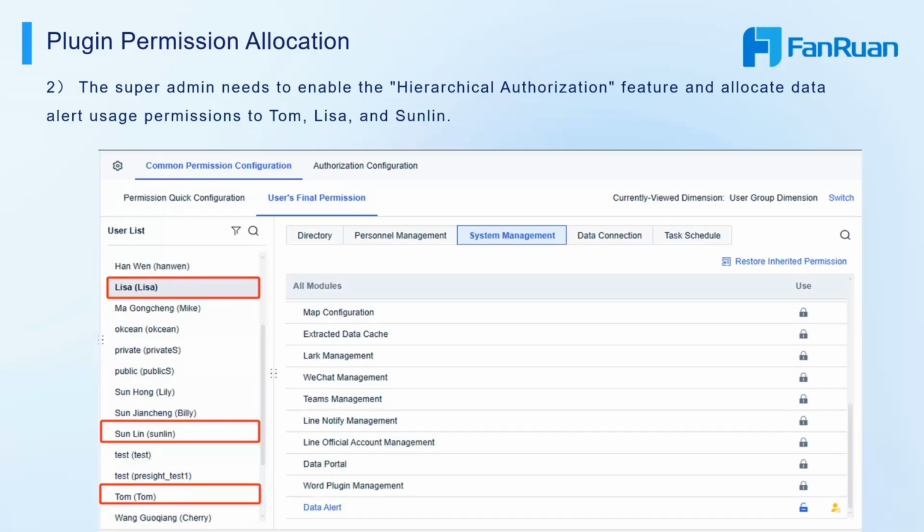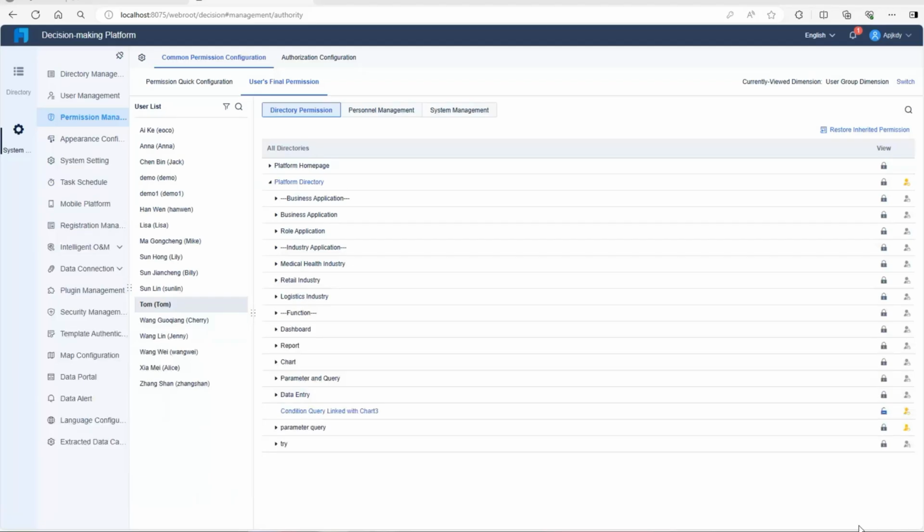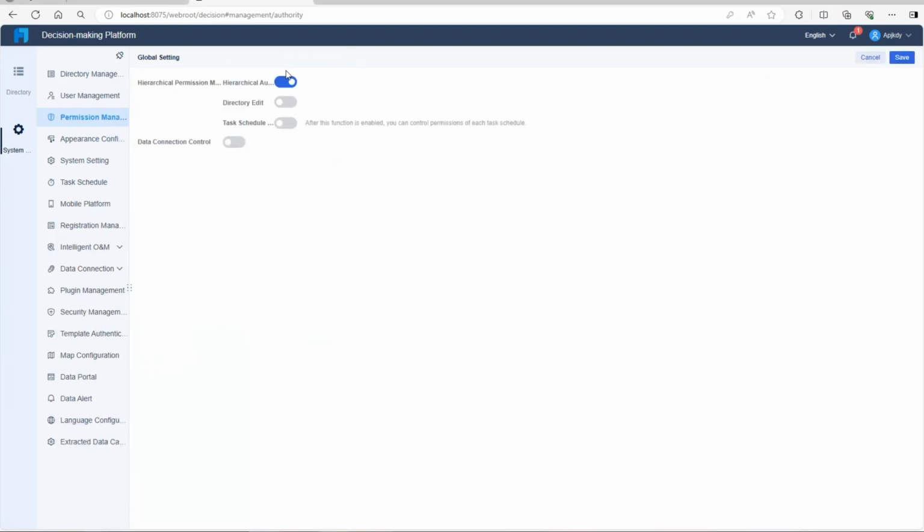Next, you need to enable the hierarchical authorization function of the supervisor to assign Tom and Lisa Sunlin the permission to use the Data Alert function. So let's go back to the Data Decision System. Select the Setup button in Permission Management. Turn on hierarchical authorization and save it.